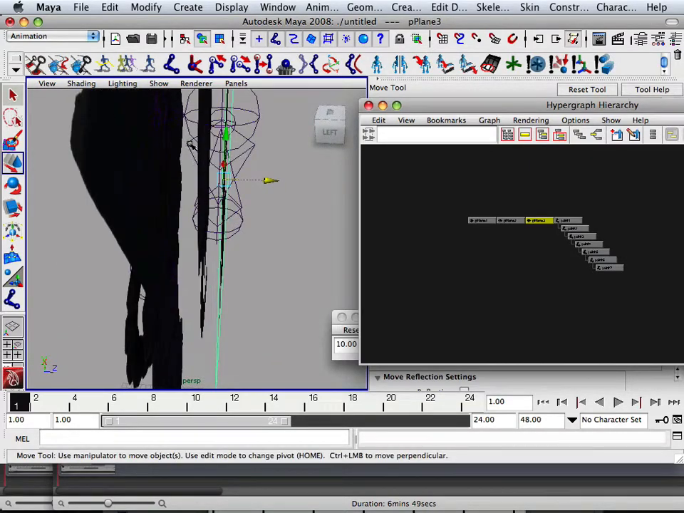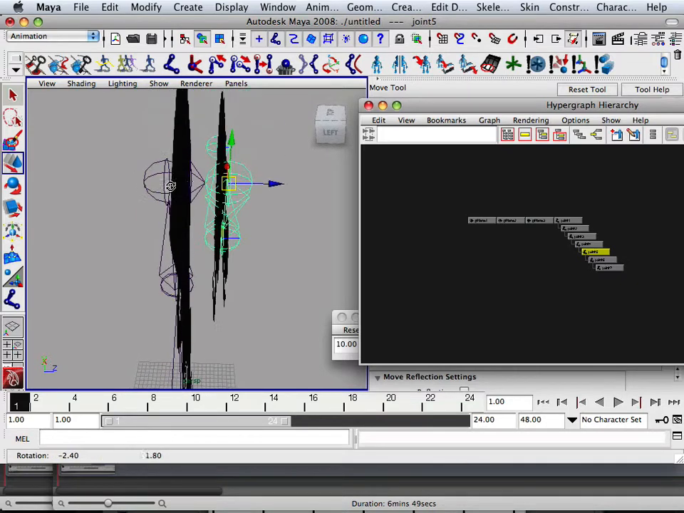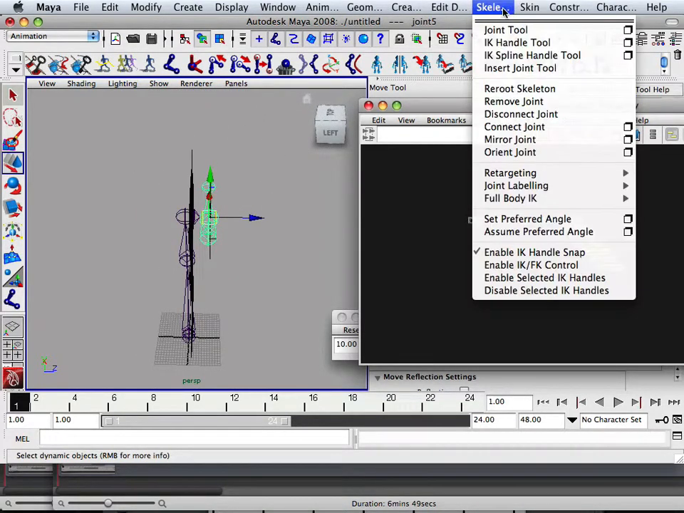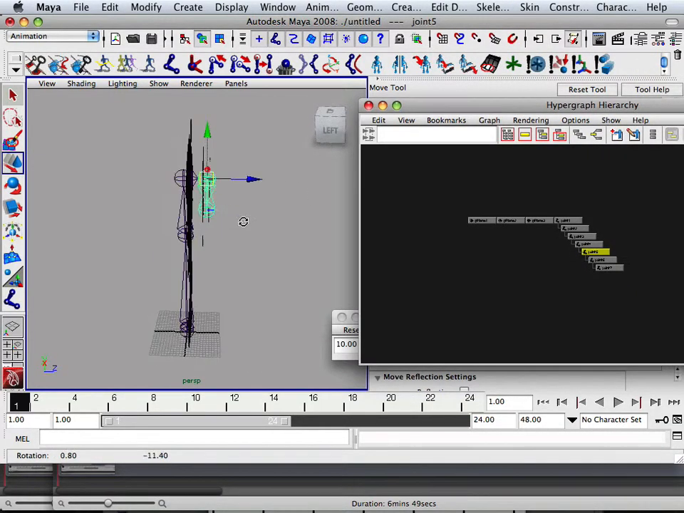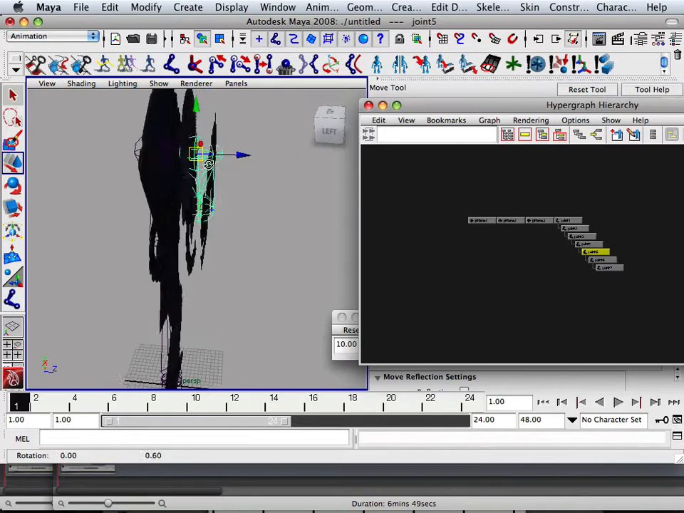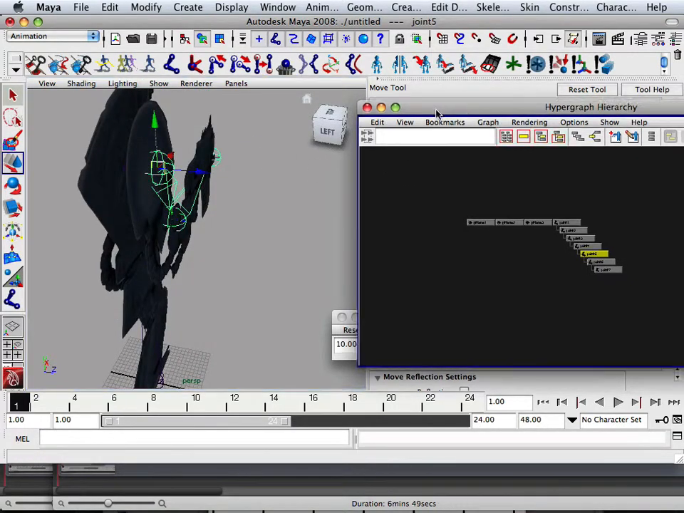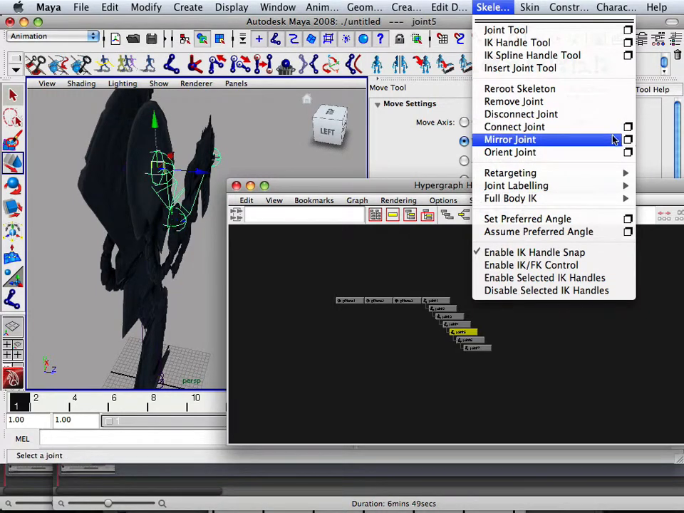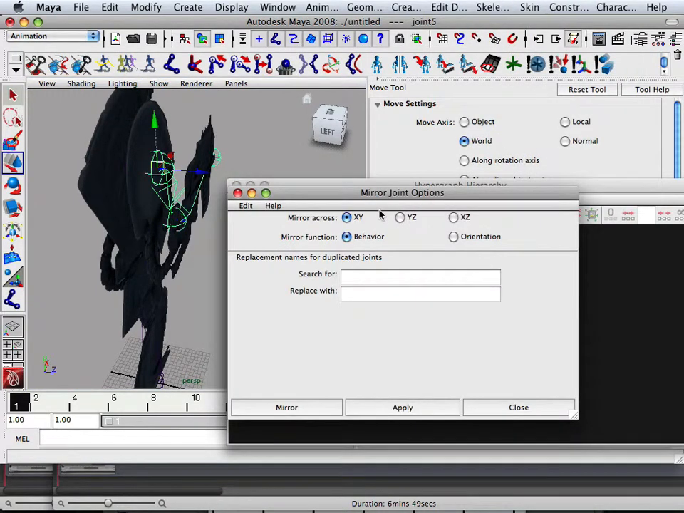Another thing that you need to know is making bones is quite easy using the mirror command. But you have to set another thing. Let's grab the bone right here. Okay. And if I go in here and say skeleton, mirror joint, square box, I can do an orientation. I also have a search for, okay?